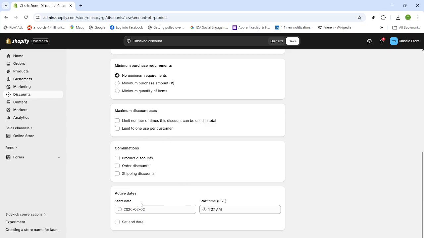Before saving, review the remaining fields and toggles. Enter any usage limits if needed, like total uses or one use per customer, and set your active dates and times so the code starts and ends exactly when you plan. These fields ensure your discount activates on schedule and doesn't linger beyond your campaign.